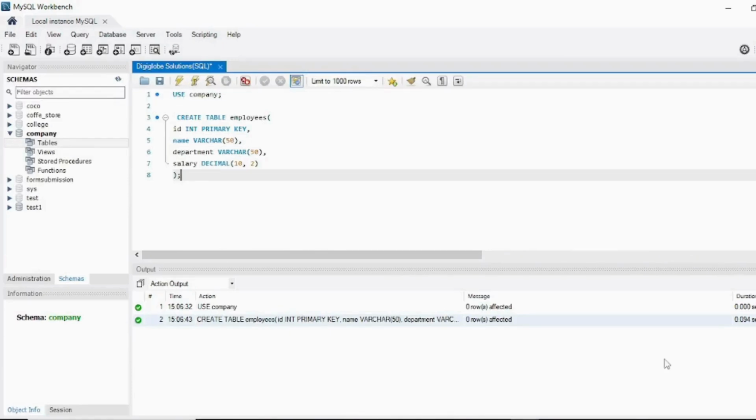The primary command for modifying a table in SQL is ALTER TABLE. This command allows you to make various changes to the structure of an existing table. Let's walk through some common modifications.